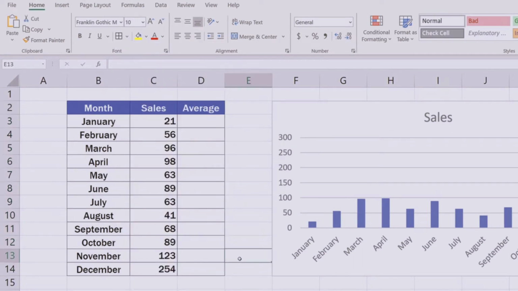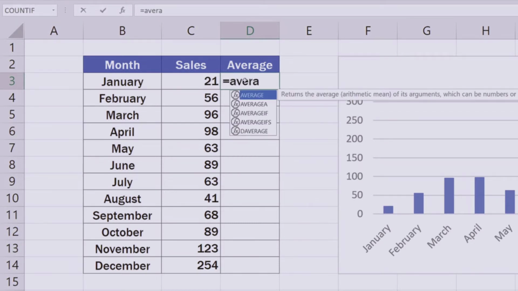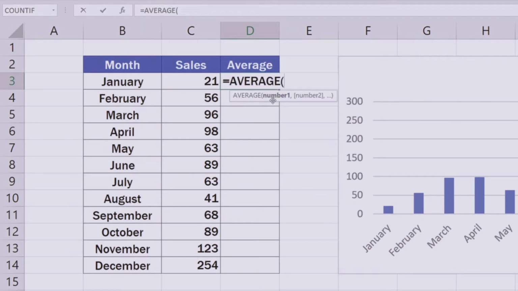Great! Let's carry on. Click into the first row of the column Average and calculate the average value by entering the equal sign and typing in Average. Click on the suggested function and select all the data from which we're going to calculate the average. Here, the range will be all entries in the column Sales, and we'll close the brackets to see the result.